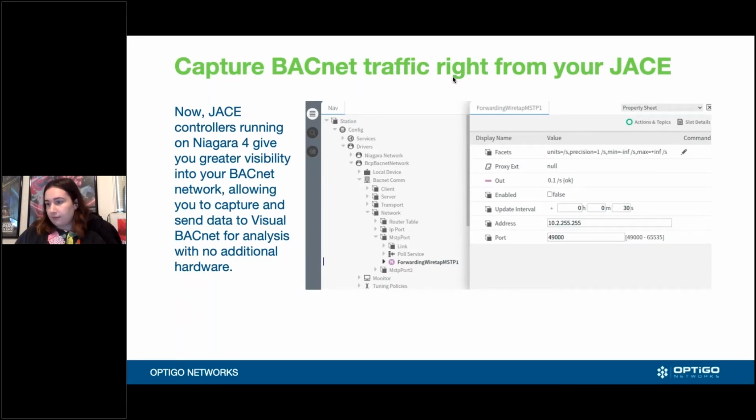So really what we're here to showcase today is that new Wiretap feature in our JACE that we can use for any JACEs where we have Niagara 4. What it allows us to do is rebroadcast or recirculate some of that information from the MSTP side over towards our IP side and allow us to capture it on an IP capture tool or using our laptops. So we're able to take anything that's using Niagara 4, has that software, and we can then capture all that information.